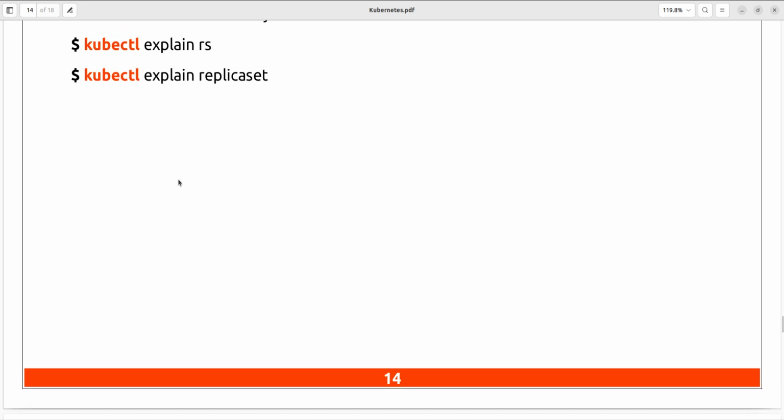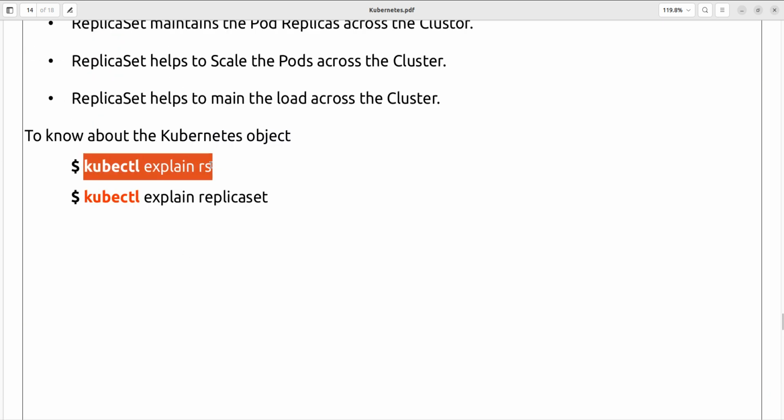You can explain any object, not only the replica set. We have seen the explain command with replica set only, but you can explain any other object also, like pods, namespaces, replica sets, services. Whatever you want to get more information about, you can use explain.